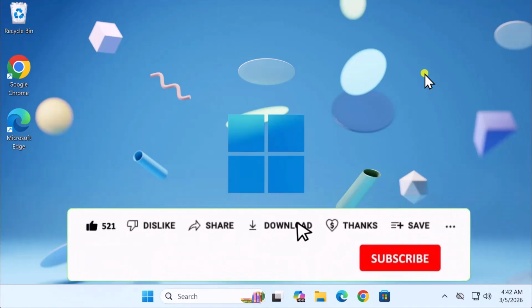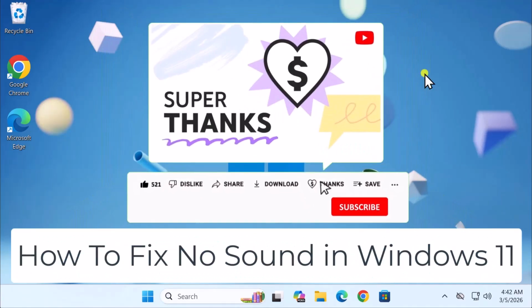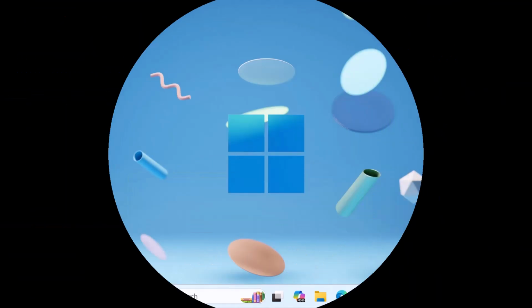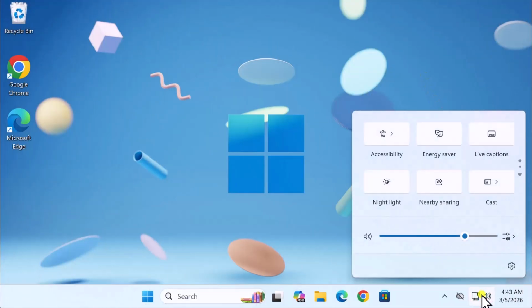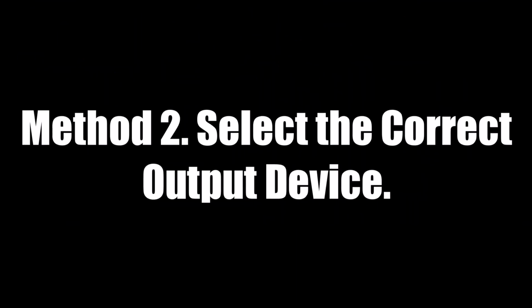In this video, we will talk about how to fix no sound in Windows 11. Method 1. Check volume and mute. Click on speaker icon. Make sure mute is turned off. Increase the volume slider and check if it works. Method 2. Select the correct output device.